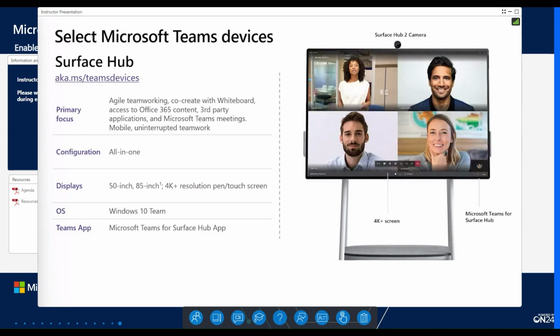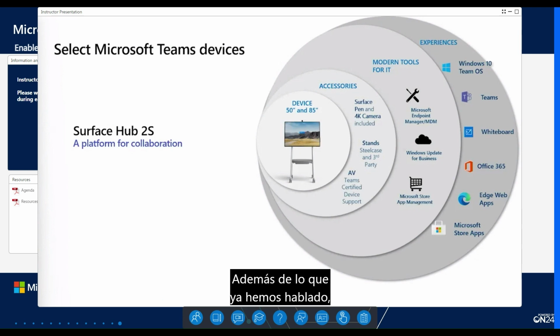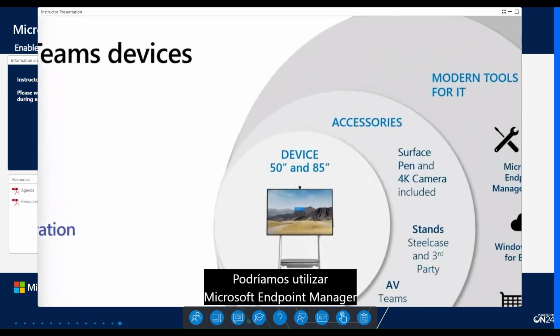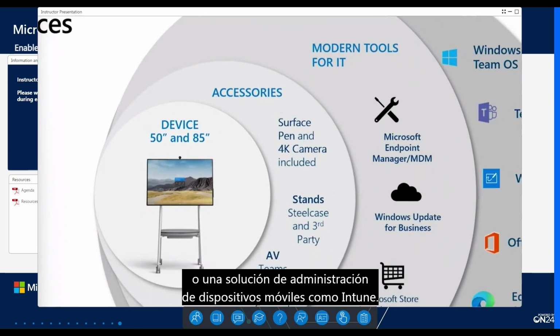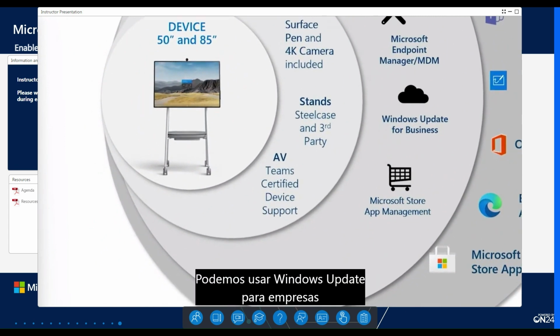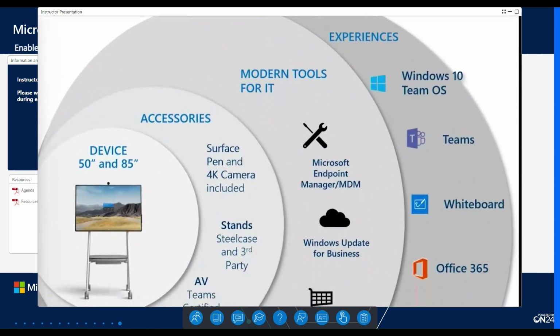Again, all in one configuration. The newest member of the Surface Hub family is Surface Hub 2S. In addition to what we've already talked about, there are tools we can use to manage Surface Hub. You may be using Microsoft Endpoint Manager or a mobile device management solution like Intune. We could use Windows Update for Business and also put apps on Surface Hub using Microsoft Store App Management.